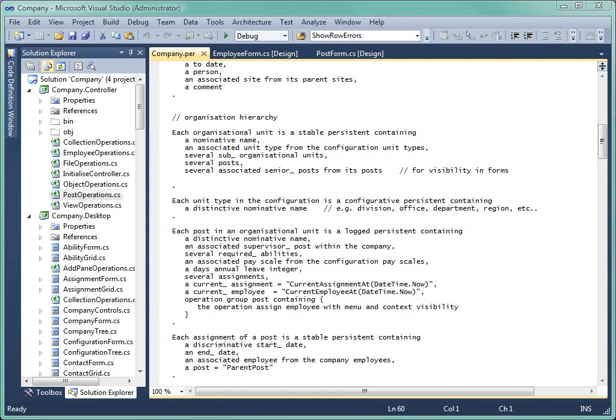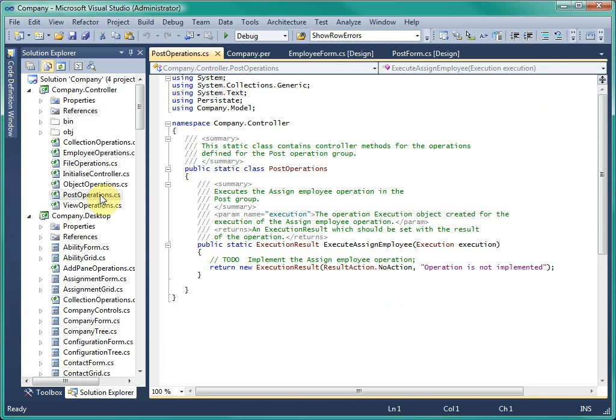We can see in the definition file that the assign employee operation is defined here in an operation group called post. This means that the generated stub method to execute it will be in the class post operations. So let's open that. As generated, the operation produces a not implemented message. I'll just replace that with the code I've already prepared.